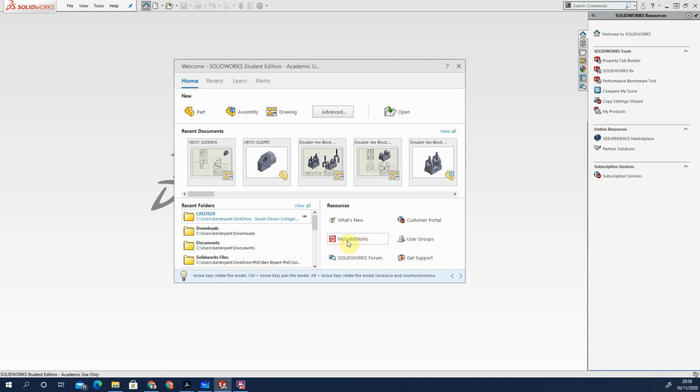My SolidWorks links you to the SolidWorks home page, which is customized to you and your uses around SolidWorks. So it could be any training, any exams that you wish to undertake, any updates or any particular add-ons that you wish to have.